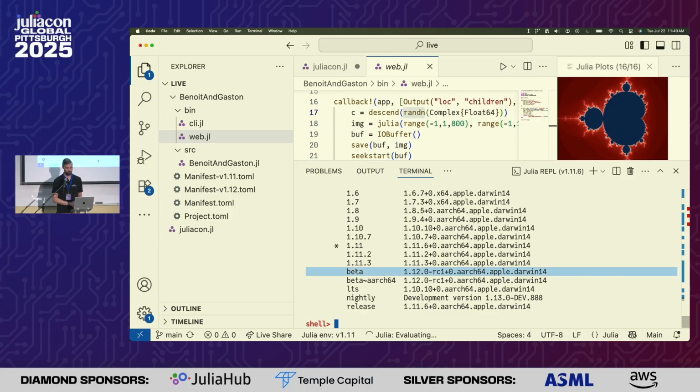But what I want to do is look at the beta release, the RC1 of version 1.12, which includes the ability to create executables. So let's do that. Julia plus beta gives me Julia version 1.12. Now there's one tricky part here: in order to compile this to an executable, we need to run JuliaC. We need to run a compiling script that does this.